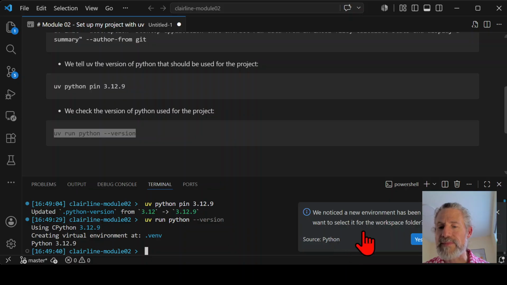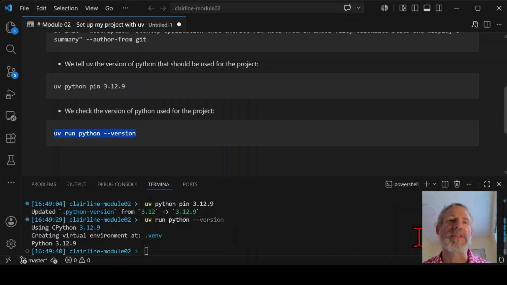So if we have this message on Visual Studio, we can say yes, actually. That just means that UV created an environment. And that's it.